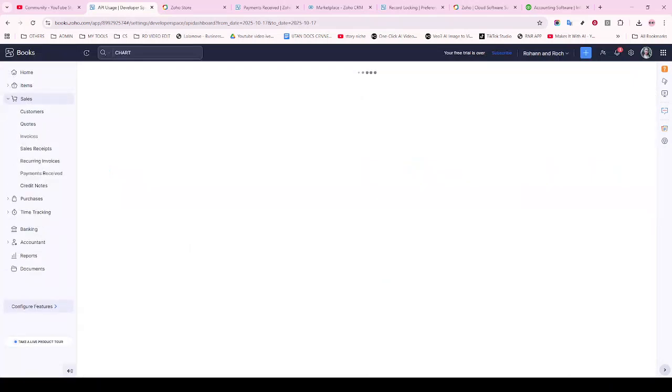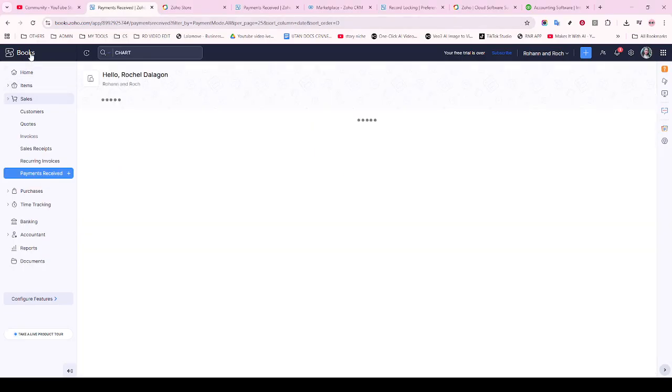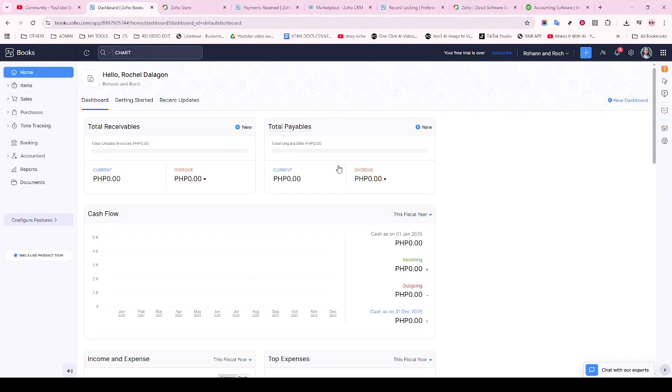In today's video, I'm going to teach you how to manage your expenses with ease in Zoho Books using Chrome. We'll walk through each step to ensure you can effortlessly log and categorize your expenses, making your financial management smoother and more organized. So let's dive in and get started.